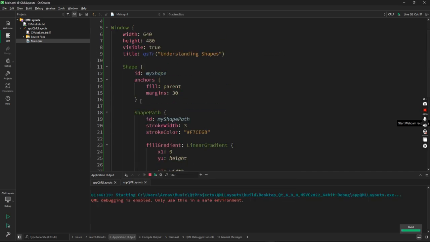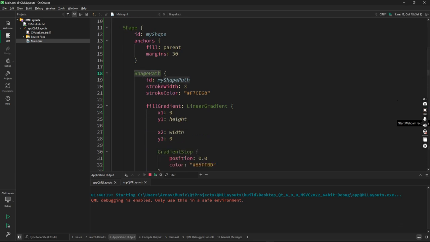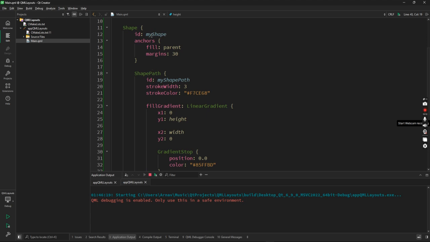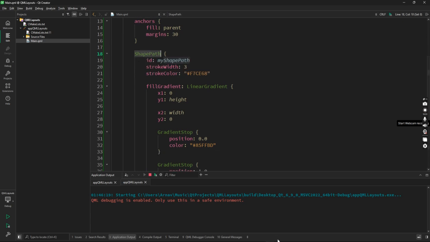Now it worked perfectly. Also, I did not say anchors.fill parent here because shape path is not a component, right? It actually defines how to draw the lines. So no anchoring is needed here. That's why I did not say anchors.fill parent. Be mindful here. For a rectangle, obviously we need width and height, right? That's why I set the width and height on shape. This thing does not have any width, it does not have any height. This is not a visual component. This is only for drawing these lines.